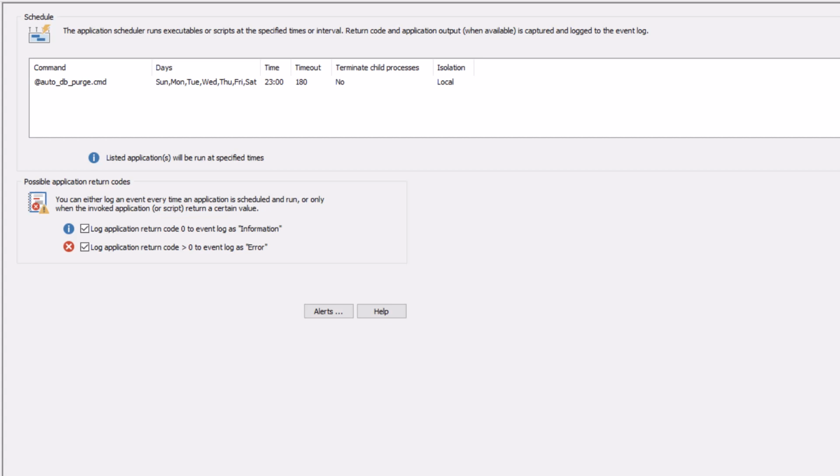Another nice feature of the application scheduler is that it will include the actual output from your script. So when you have a script that displays some sort of output when there is an error, for example, let's say no files were modified, or files exist that shouldn't exist, or some other condition is not right, then this information can be embedded in the event.